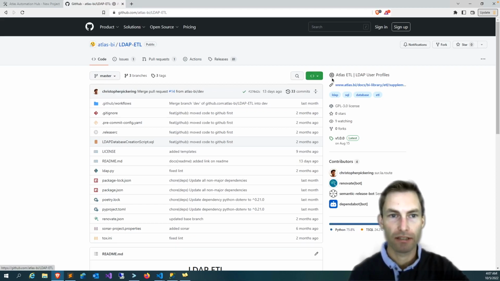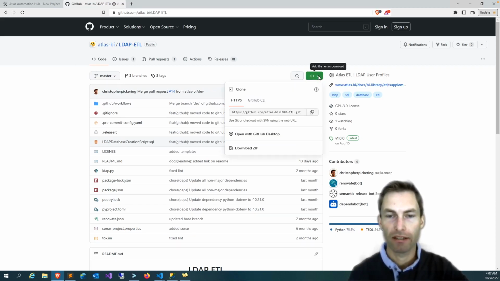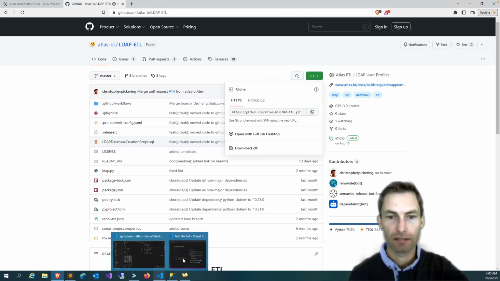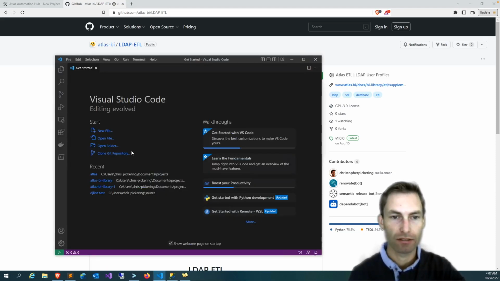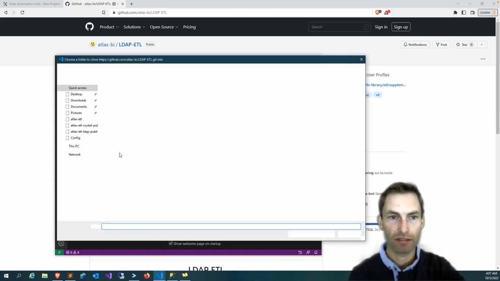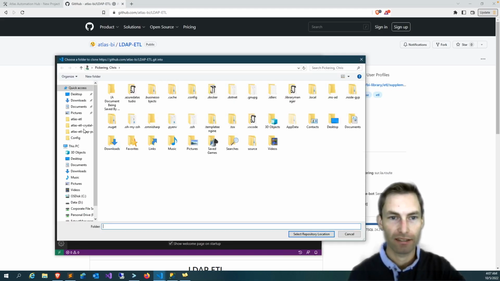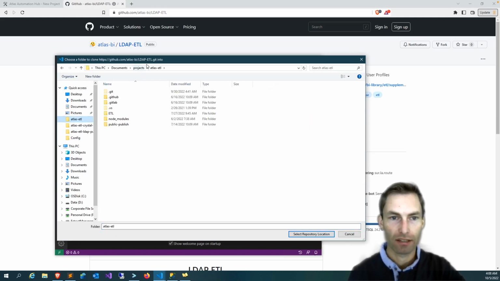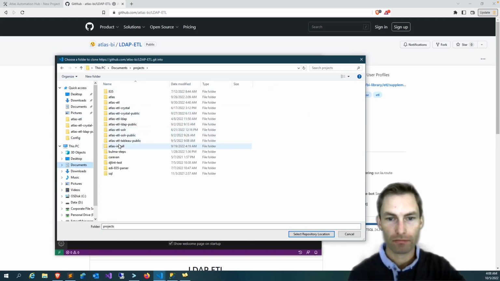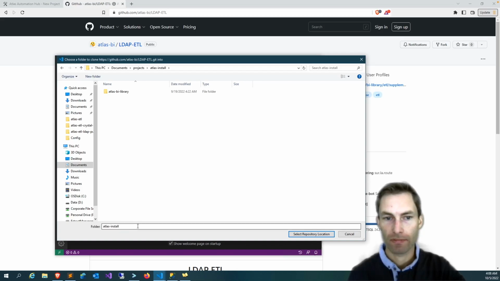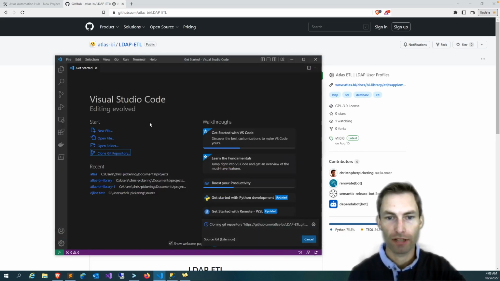So first we'll come onto GitHub and copy the clone URL for the repository. In Visual Studio Code, we can do the clone git repository option again. Paste in the URL. We will find our install folder and clone it there. Once the code has downloaded, we can open.